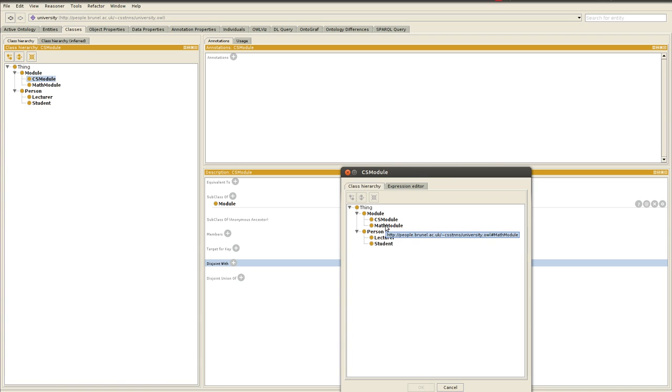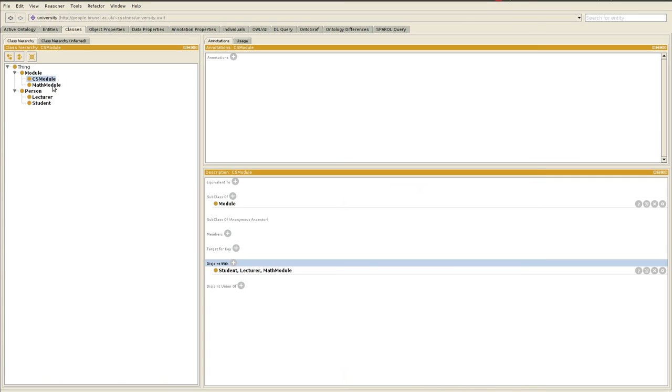So disjoint with math module, with lecturer and student, we just hit control and then you can multi-select, and then we say OK. If we look at the other ones now, we can notice that automatically they are becoming disjoint of each other. In case you don't know why we need to make classes disjoint of each other, the reason is we're trying to avoid overlapping between classes, i.e. a subclass or an instance or an individual can only be an instance of one class, so we can avoid multiple inheritance.